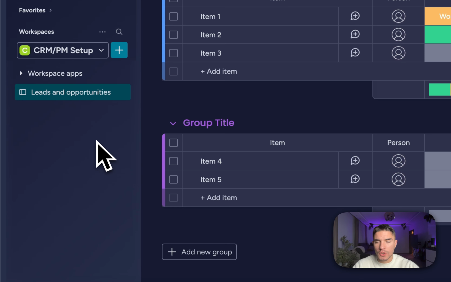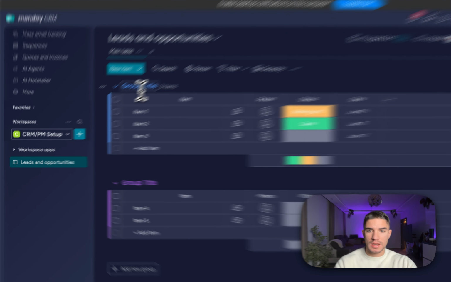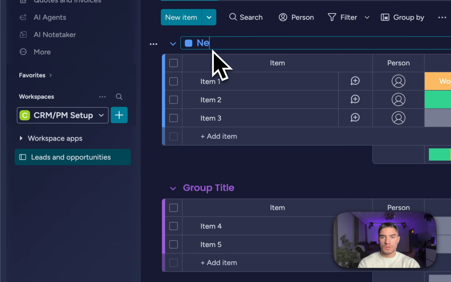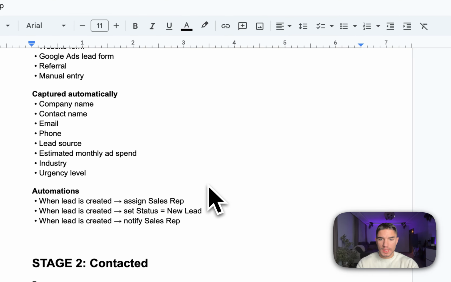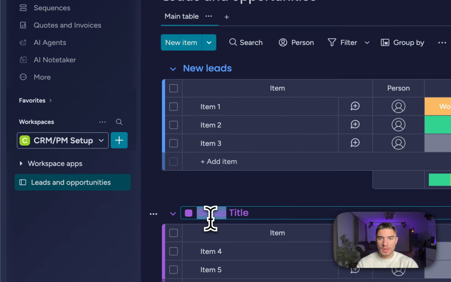So now that we've created our board, we have a couple of things here. We have groups and we have items. Now think of a group as a folder. So in this case, this is going to be new leads. And if we go back to our document, what do we have next after leads? After new leads, we actually need to do a discovery.